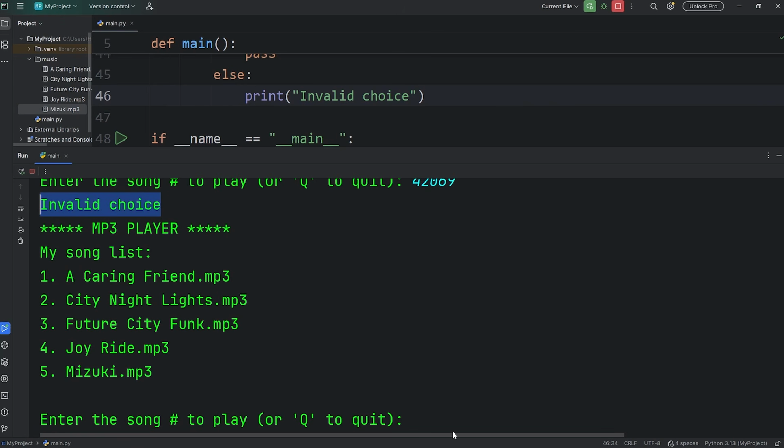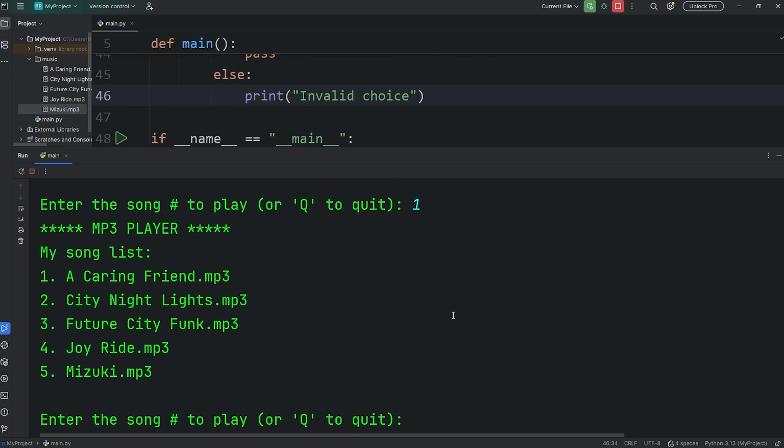Invalid choice, and we get our prompt again. Okay, let's type in something serious. I'll type in 1. Okay, nothing appears to happen. That's good. Here's where we'll play some music.